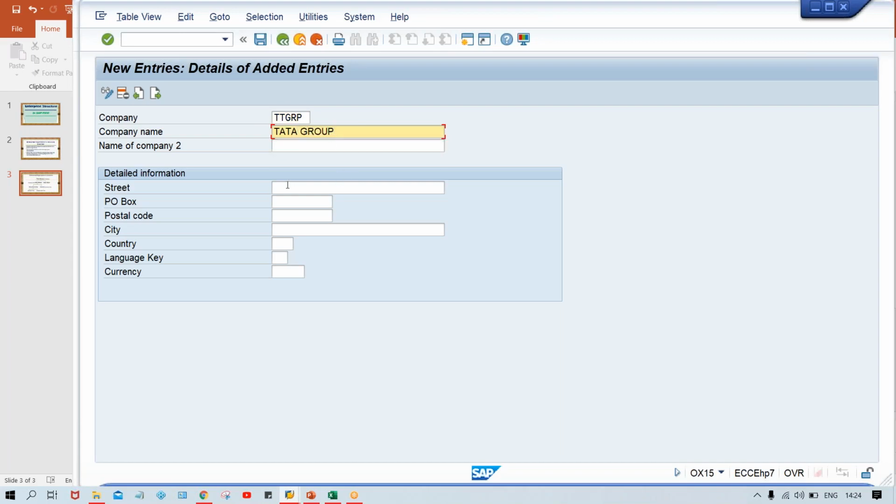Group, right? Street here, I can give, let's suppose anything, like 123 street, a particular PO box details, or else a postal code. Just give any city, guys. Then country, language key, and your currency, whatever currency is there, you can give it here, and then you can save it. Okay, you can save the transactions.